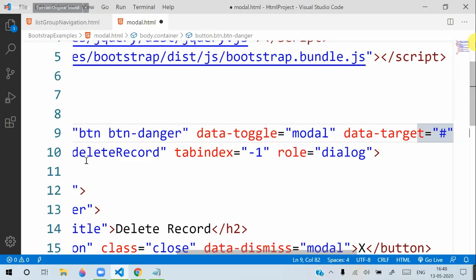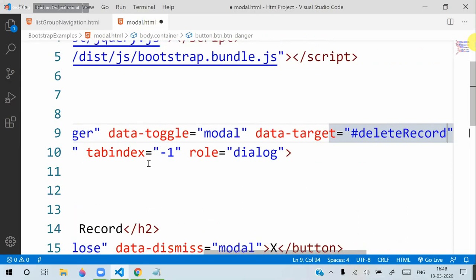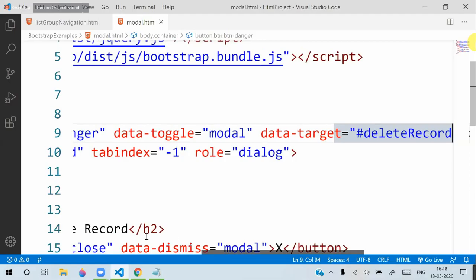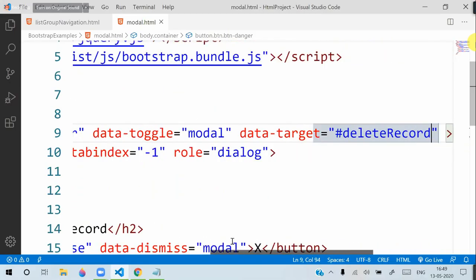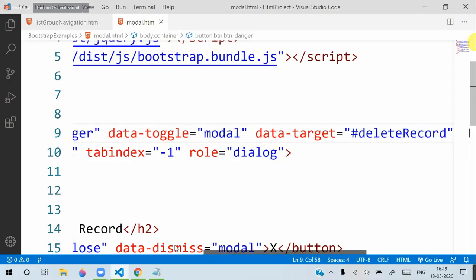It should work for which one? The delete record modal. Data-target indicates which one should execute on click. So this delete record modal should execute. Okay, data-target is that. So data-target, data-toggle, data-dismiss, these are general options that we use for buttons.